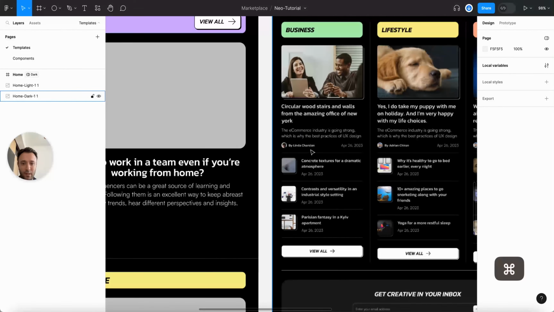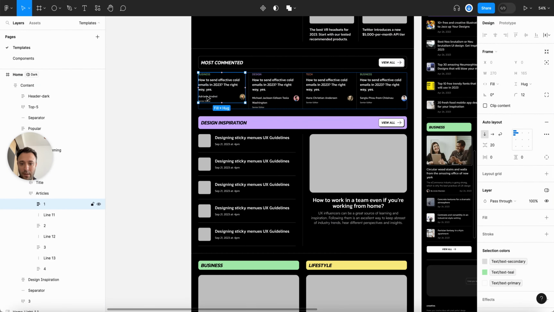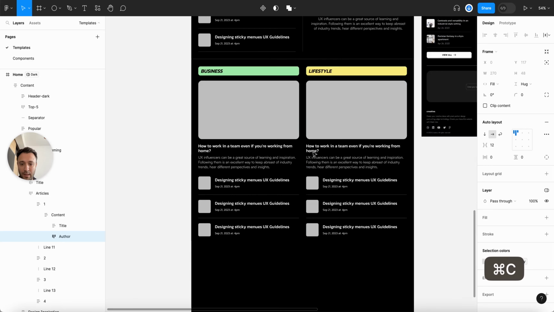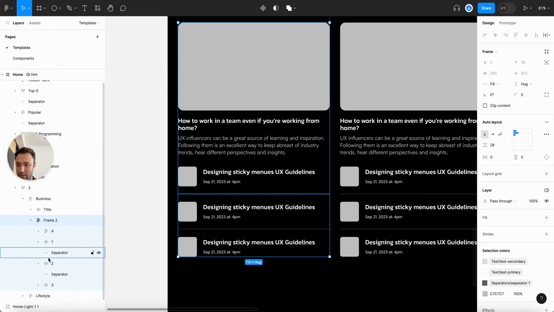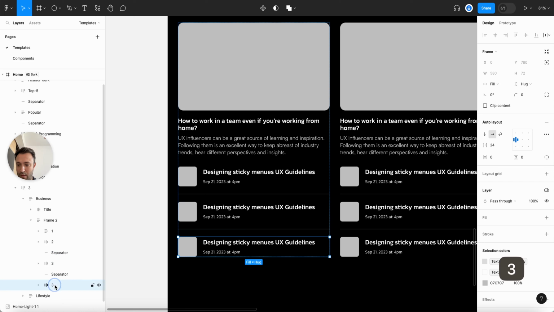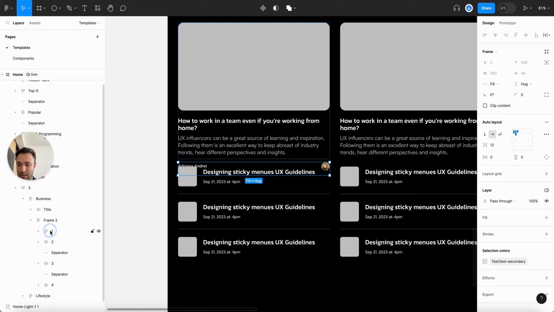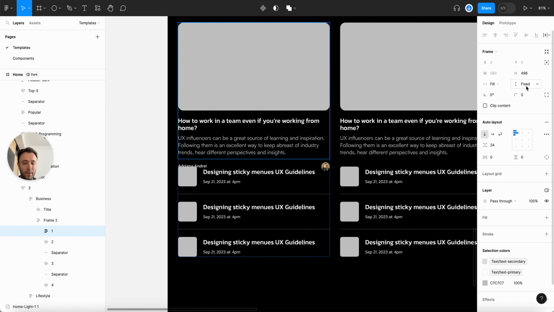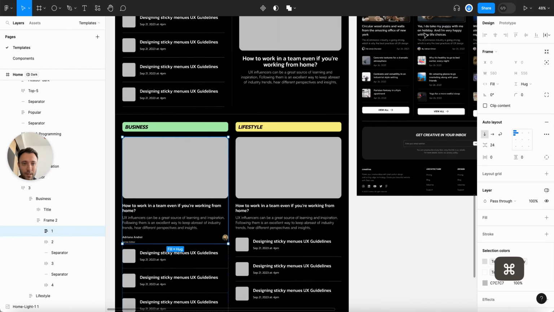Let's add here the author as well, so author and date. I think we can steal it from here. Okay, so just let's rename this 1, 2, 3, and 4, and go on first one and just paste. You see here it's a fixed value. Click it hug in order to add the author to take its height. Okay, what else we have here?